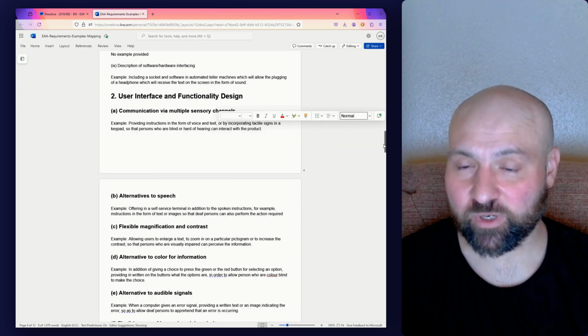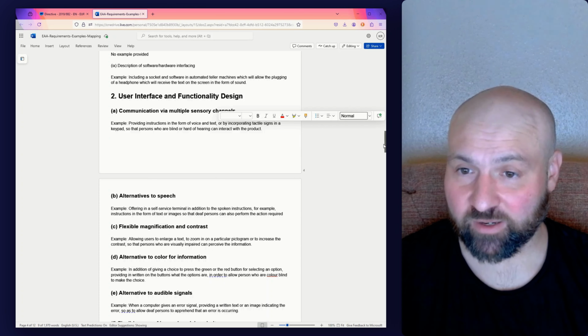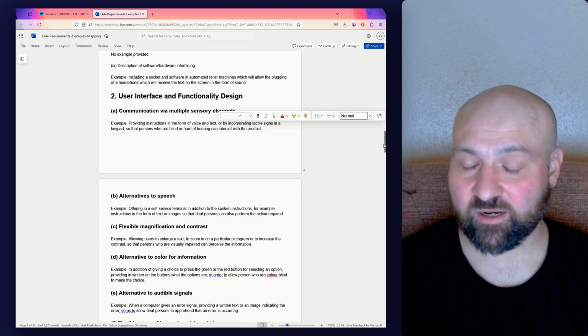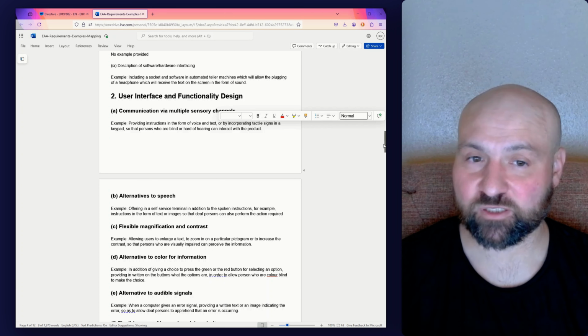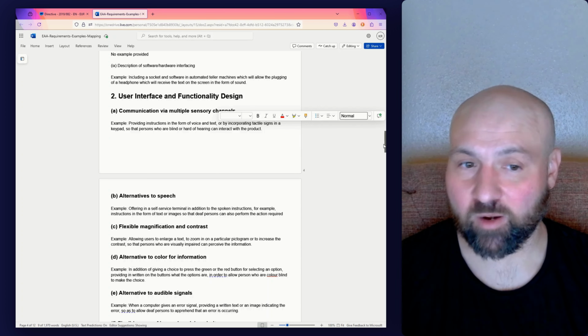So this is really going to help manufacturers of products and service providers as they are going through and trying to understand what the different requirements are.